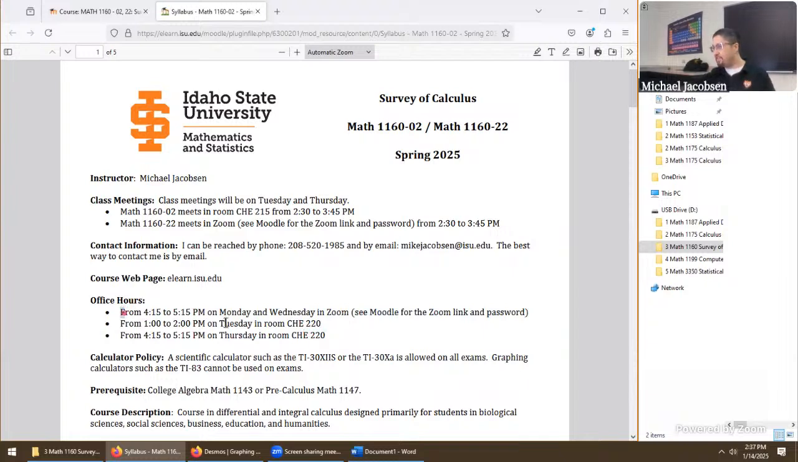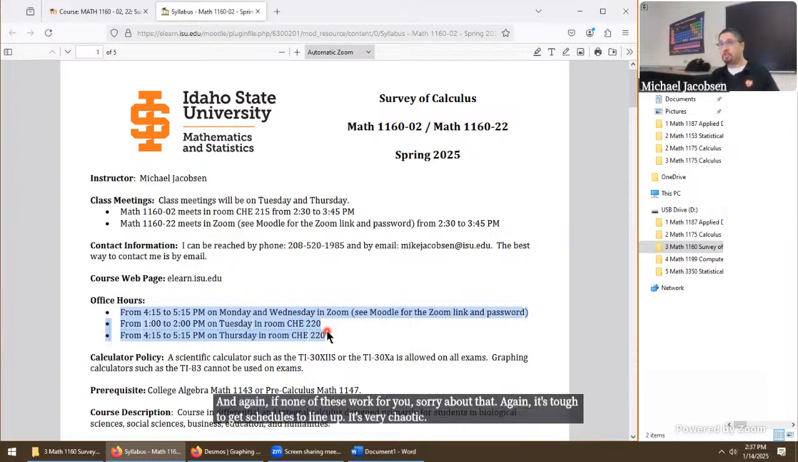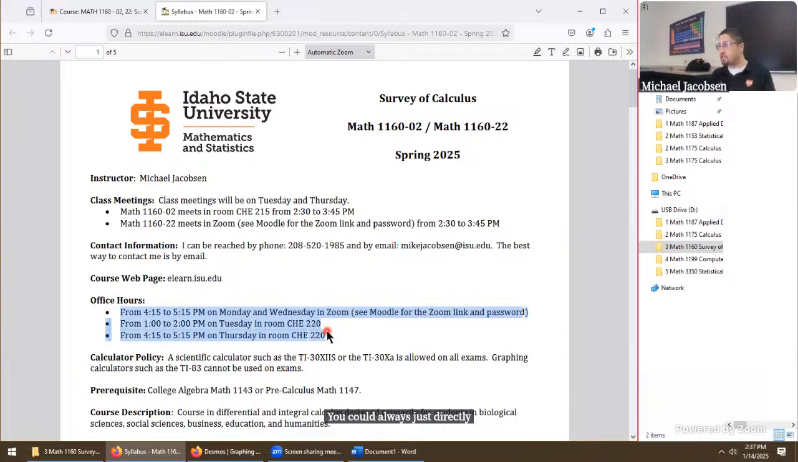And again, if none of these work for you, sorry about that. Again, it's tough to get schedules to line up. It's very chaotic. You can always just directly email me. We can work something else out. And don't hesitate to just email your question through the email. I'm very happy to help out that way as well.